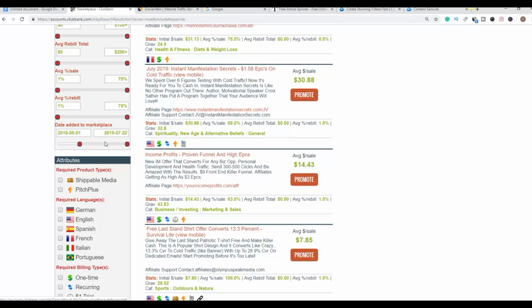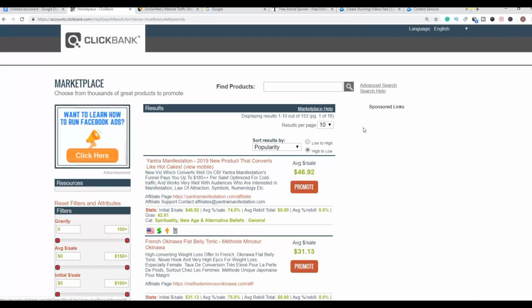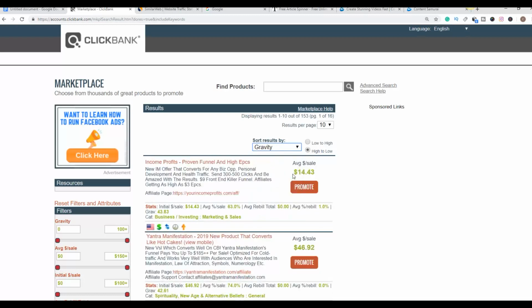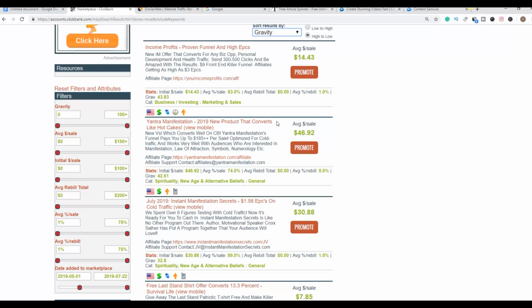Today is the 22nd of July 2019. So you're going to scroll it back to the last 2 months. These are products that have been recently added to ClickBank in the last 2 months. The next step is to click and sort by gravity. So you're going to see the recently added products on ClickBank and the top performing products that have been recently added that are selling well on ClickBank.